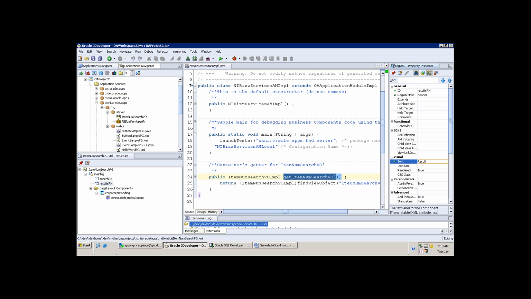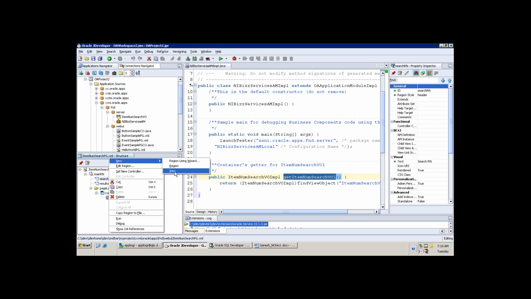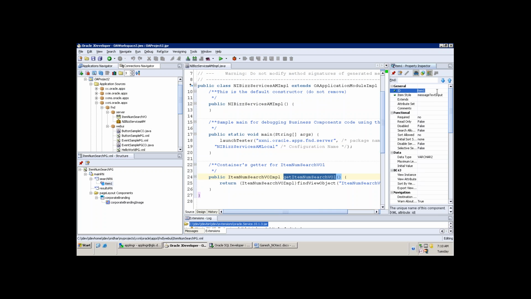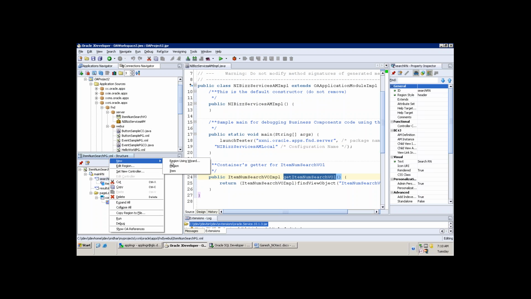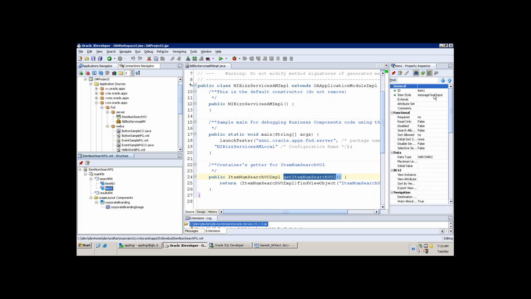And now what we do is in the search region, let's create two items. One is item number, another one is item button. Click on new item, and I'll name this as item number and give the visual from enter item number. And now in the search region, create a new item and change the item style to submit button. Change the item style to submit button. And now just mention the ID as book.